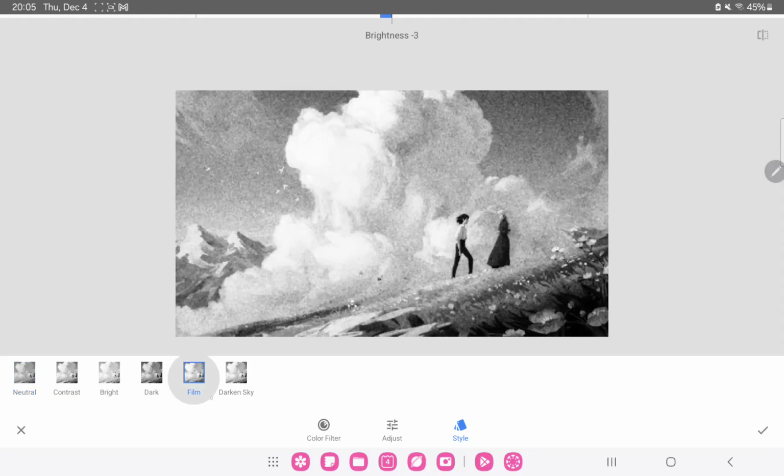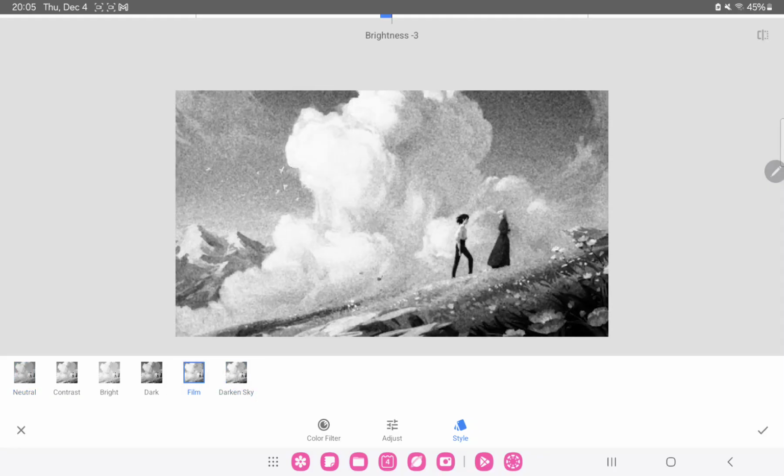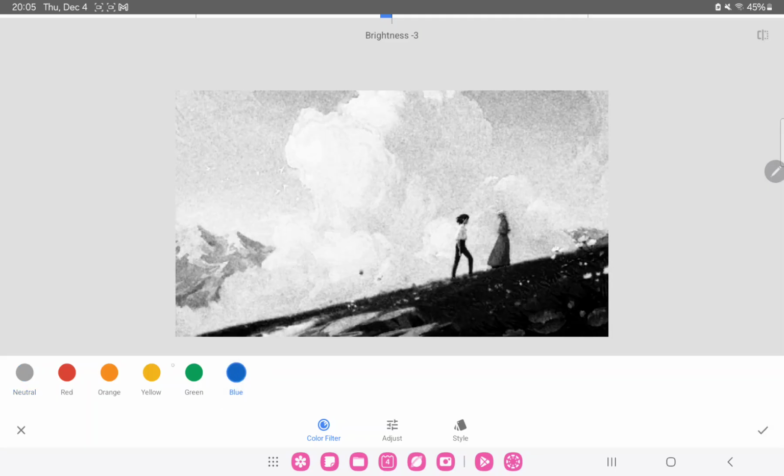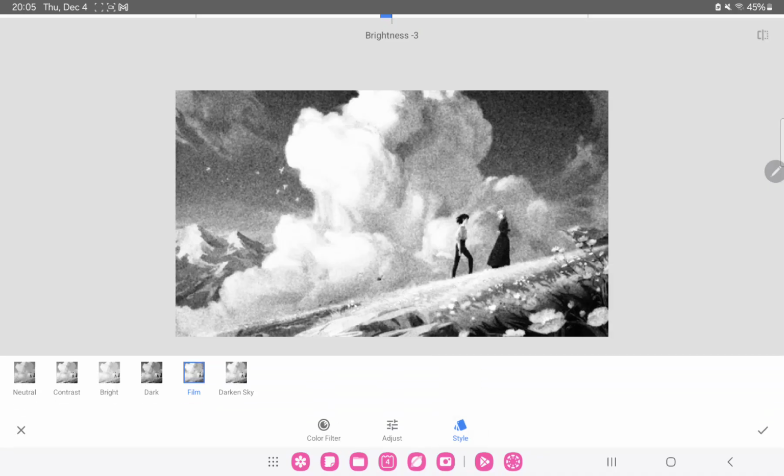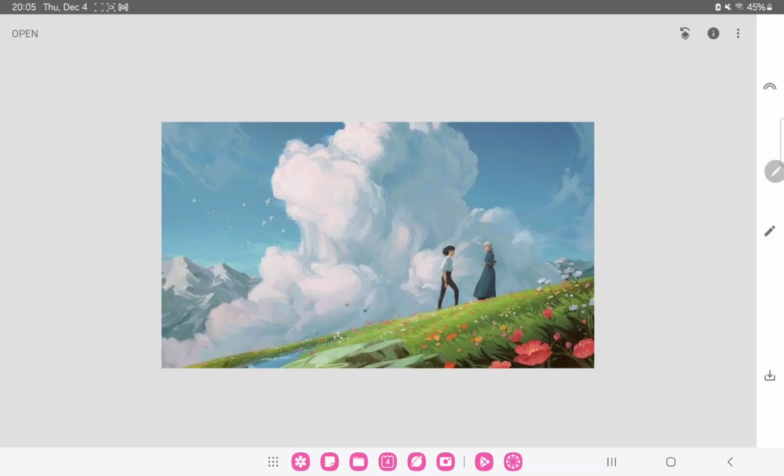And here you can find different options. For example, I want to select the film, just click that. You can add different color filters for that, and you can adjust the brightness, the contrast, or the grain. And you can find these styles. And if you finish, click the OK button at the lower right corner of the screen.